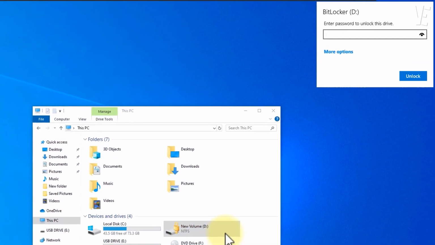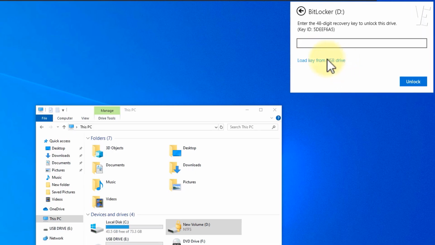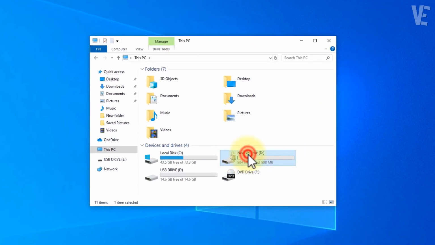Right click and select unlock drive, select more options and you will find an option to enter a recovery key. Select that and load key from USB drive. Once you click on that, your drive will automatically be opened.